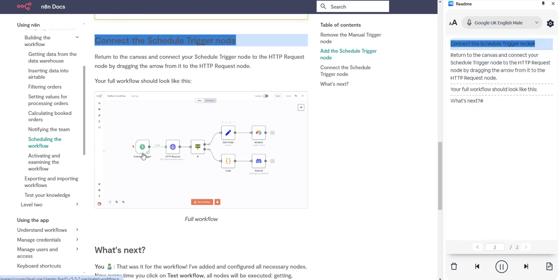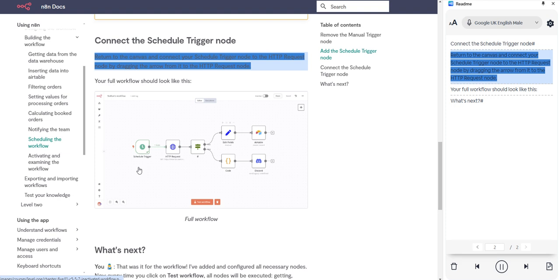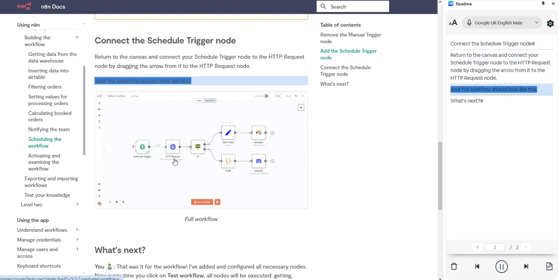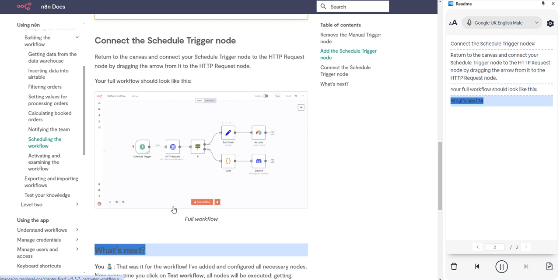Connect the schedule trigger node. Return to the canvas and connect your schedule trigger node to the HTTP request node by dragging the arrow from it to the HTTP request node. Your full workflow should look like this. What's next?